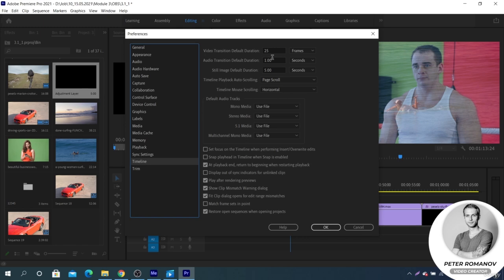Still image default duration is the length for static images. By default it's set to 5 seconds. If we imported a picture or a caption, it would last 5 seconds.